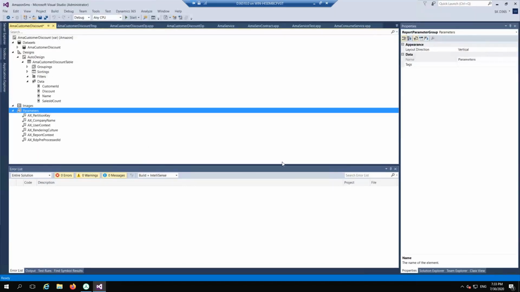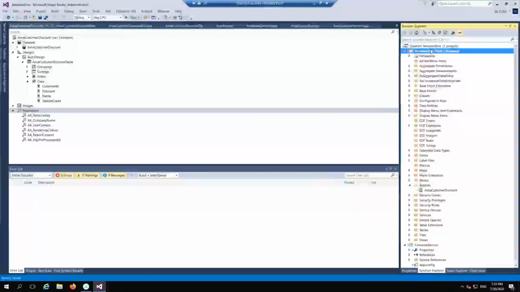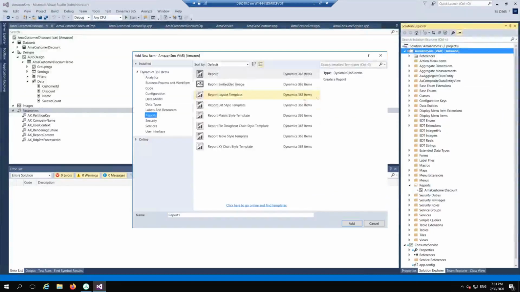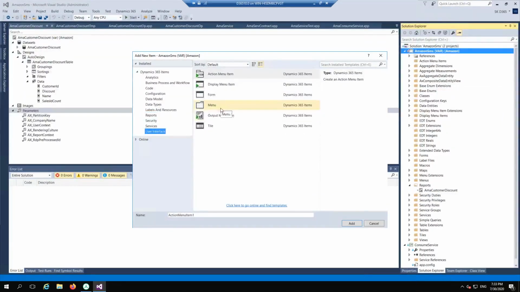First of all, we will do one thing. We will do a rebuild, we will deploy the report, we will create an output menu item and we will check. Click on the add button, new item, go to user interface, output menu item, and let me call this AMA customer report. Click on the add button.